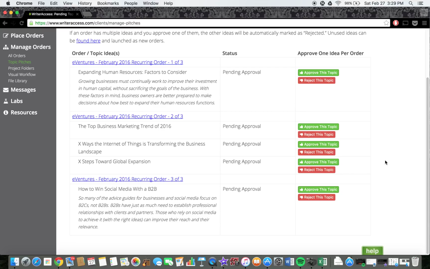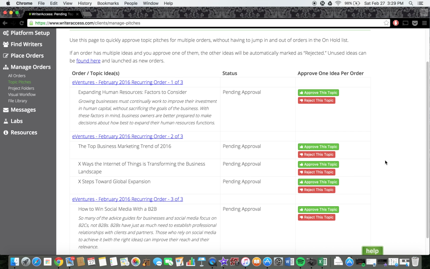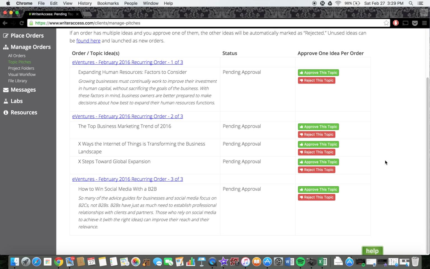So this is kind of just an additional step between you ordering and the writers beginning to write. So it can help you vet the writers a little bit more and give you a little bit more control over what the writers are going to be actually writing about. So I would recommend doing this for any clients that are particularly technical or that are particularly particular about what they want to talk about in their content. So that's the basics of topic pitches.